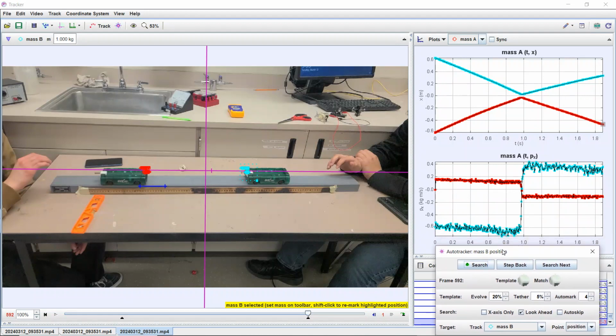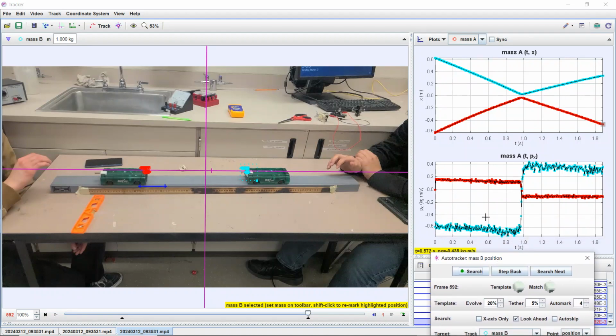But now look at this. Oh, absolutely beautiful here, right? This car comes in, hits that car. Now you see car one goes from a momentum of 0.1-ish to a momentum of negative 0.1-ish.